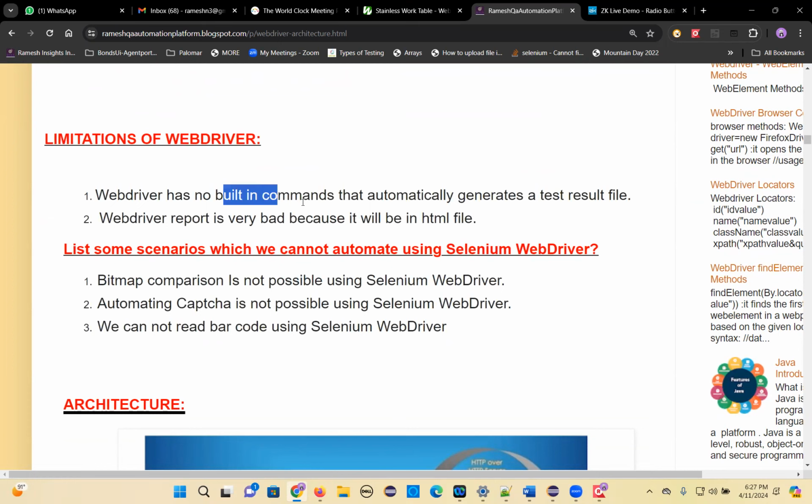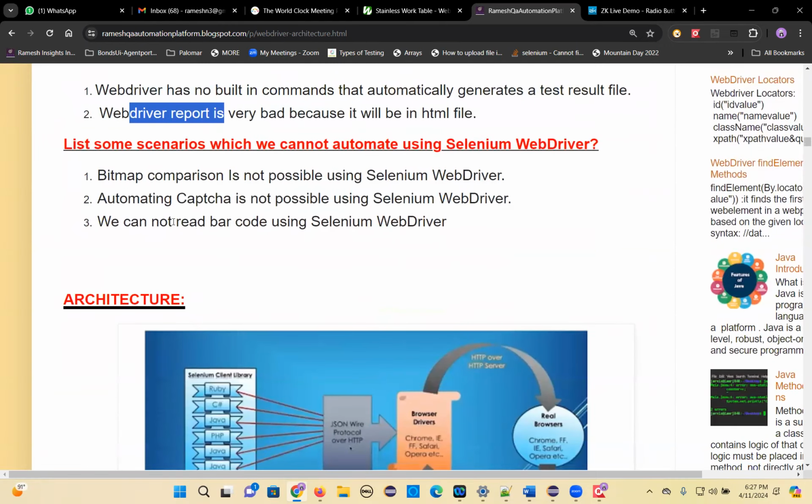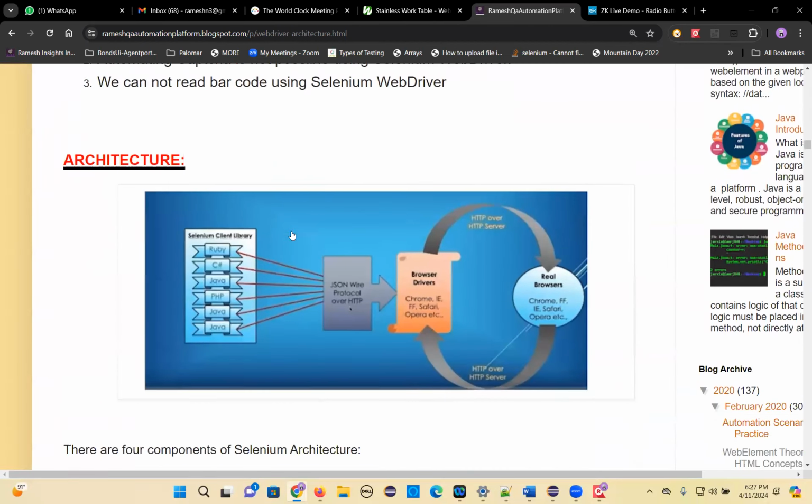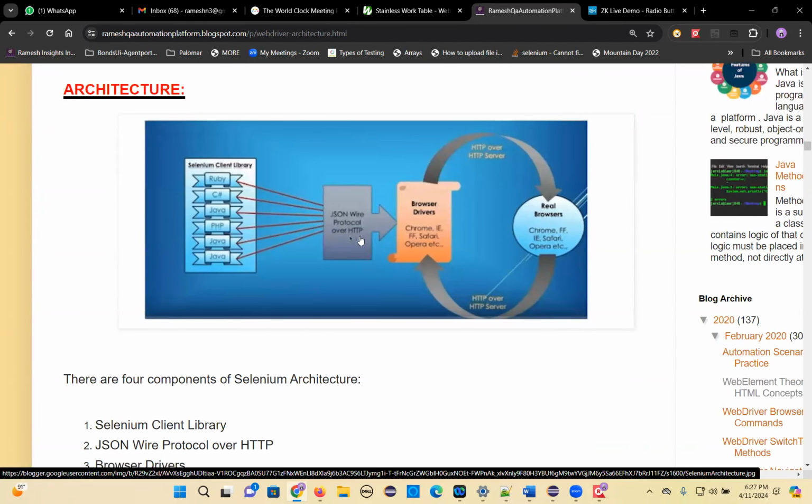The limitations I already told you. WebDriver has no built-in command to automatically generate test reports, and reporting is very weak in WebDriver. Bitmap comparison is not possible in Selenium. Captcha is not possible to automate, and barcode reading is difficult in Selenium. These are some of the limitations of Selenium. But this architecture, I just wanted to show, is the Selenium 3 architecture.